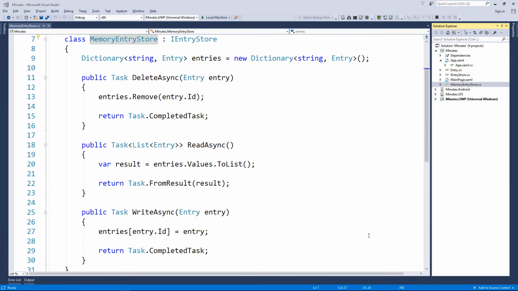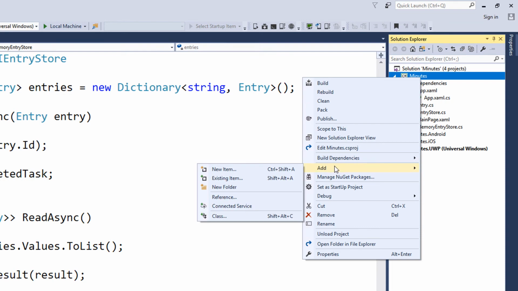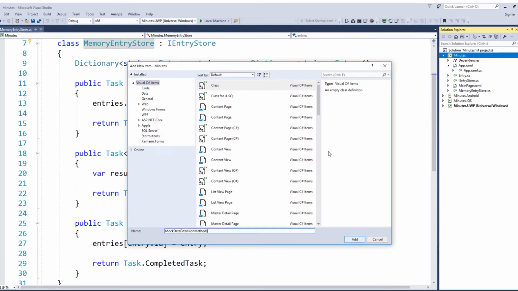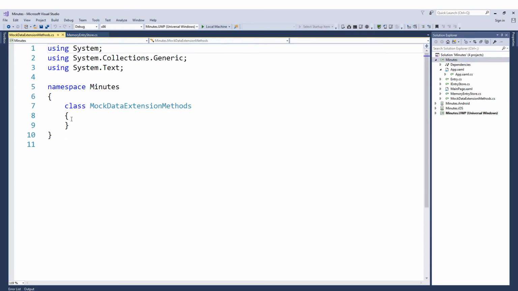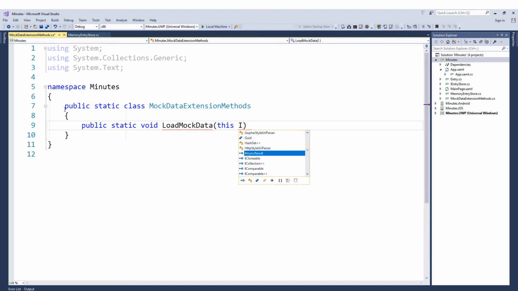Now that we have MemoryEntryStore, we should create some mock data to use for testing. And I'm going to do this with an extension method. And I'll be very literal in my naming. MockDataExtensionMethods for the class name. And this has to be a static class. And it's going to be an extension method. So it'll look like that.